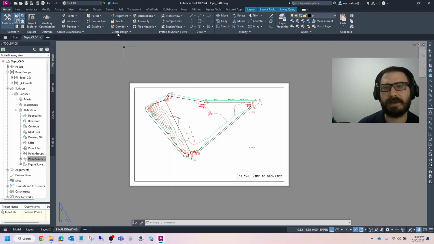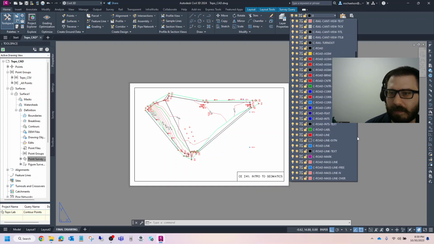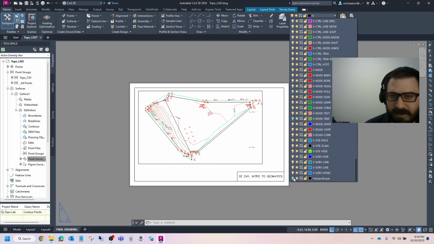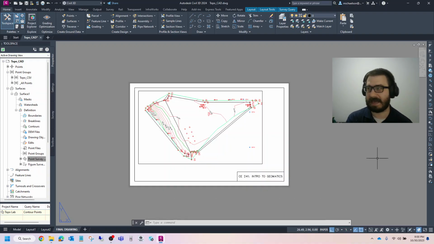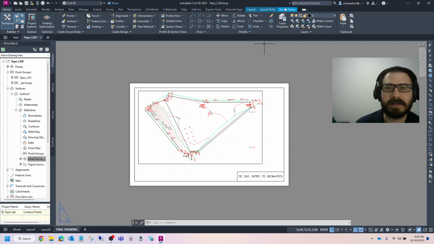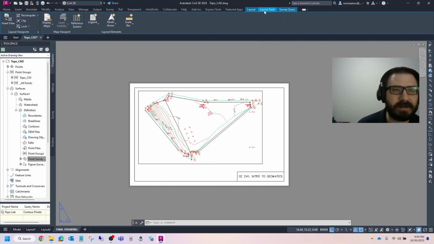So the first thing I'm going to do is insert the north arrow and title block. But to do that, let me turn this back on, because in order to draw the north arrow and do the scale, I need to actually link to this viewport. So let's go to Survey, Query. Let's go to Layout Tools. Let's start off with the north arrow.